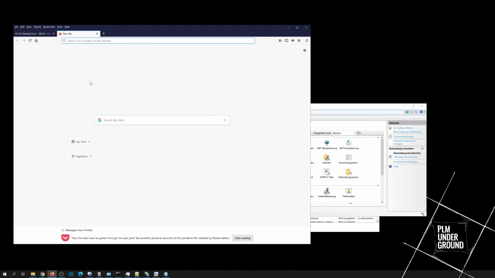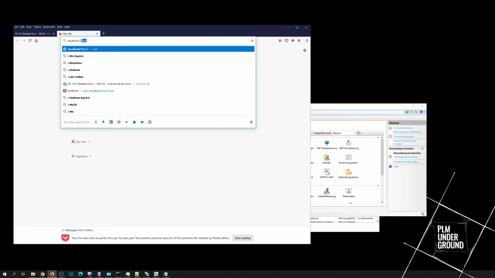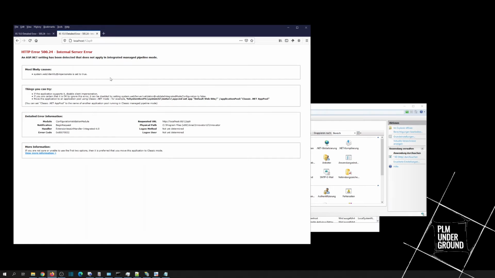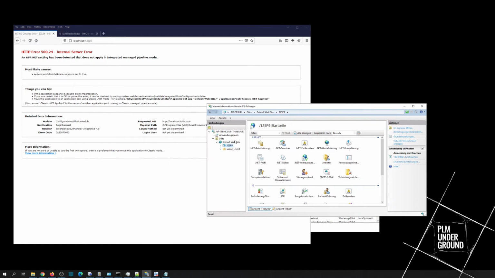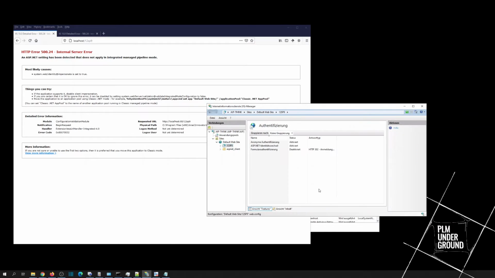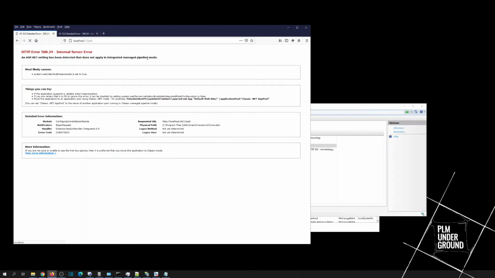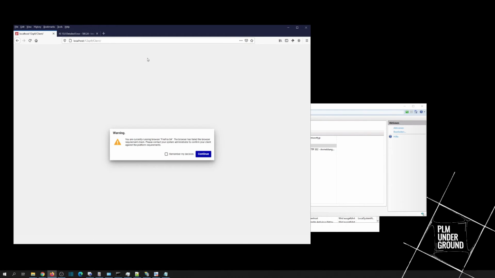So right now, let's see how our Innovator works at the moment. When I go to localhost, I get this error message. And when I now go to open IIS and choose my default website and my Innovator installation, then I have to go to authentication. And here we can see that the ASP.NET impersonation is activated, and I simply deactivate it. And let's try again. Okay, looks much better now.